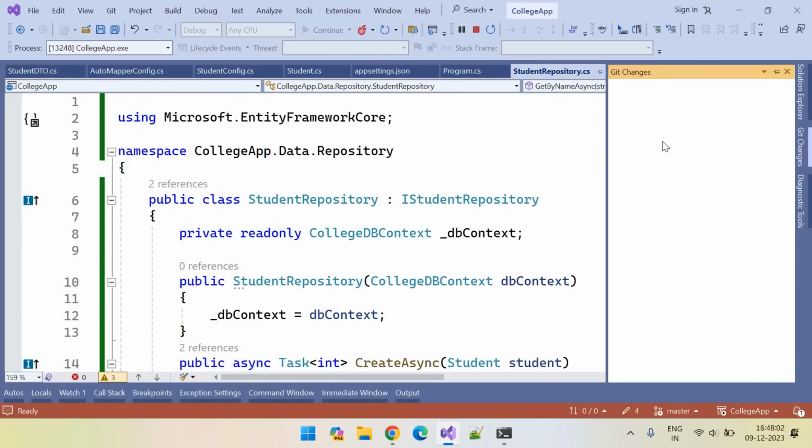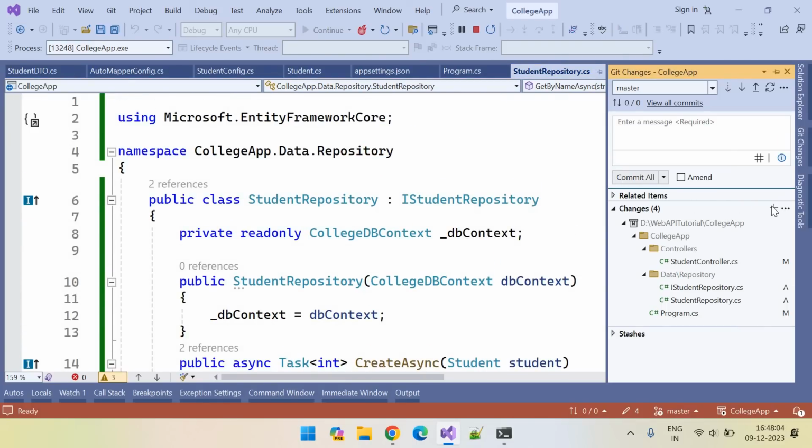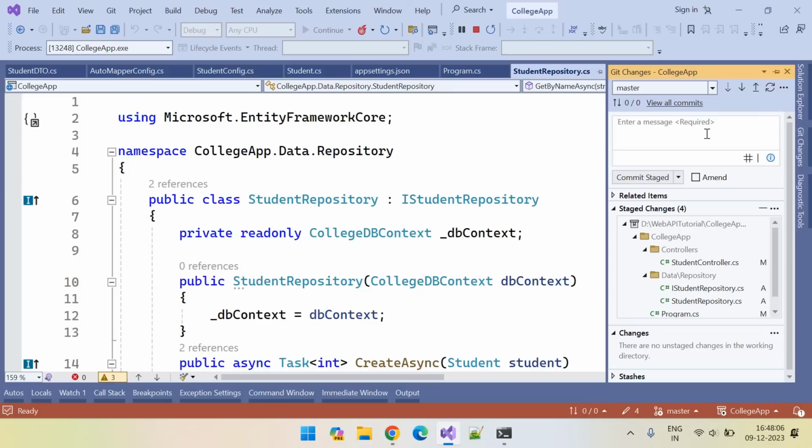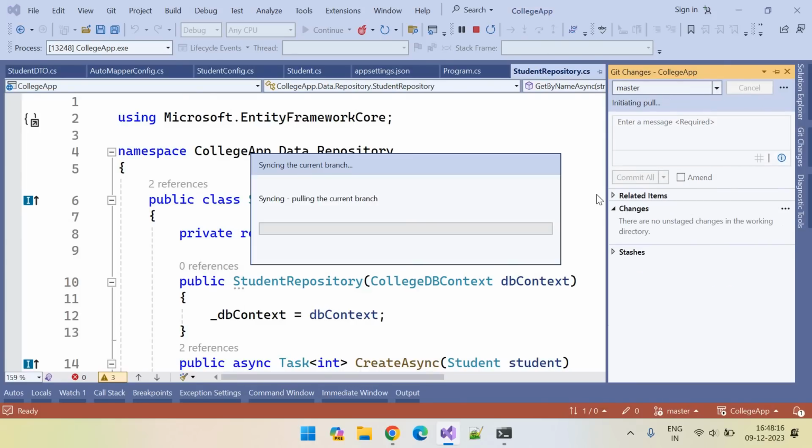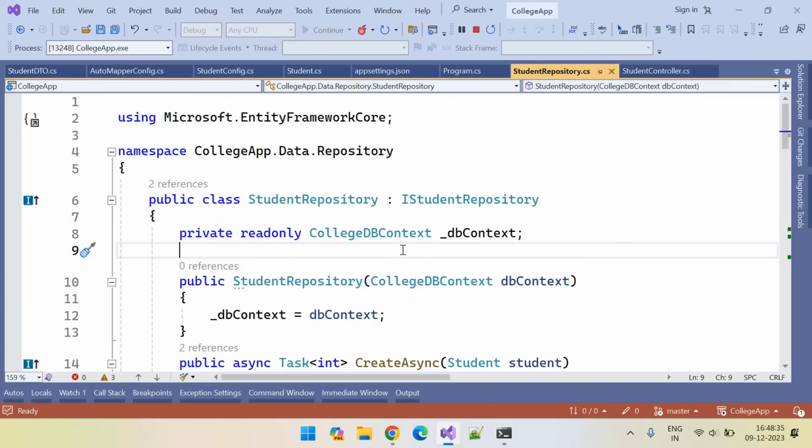Let me commit these changes. Commit all. Repository pattern. Commit. Sync. You can directly clone this code and check for any references.